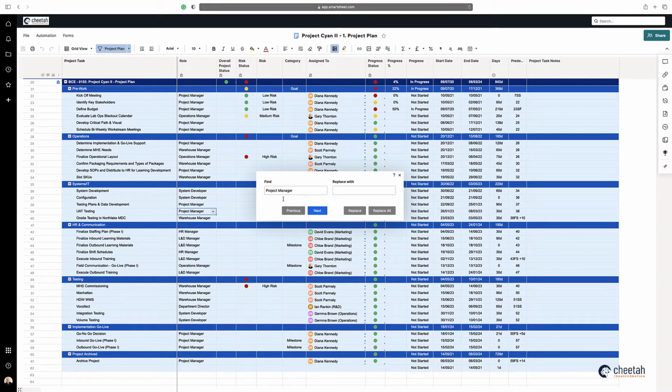But also another good use of this is obviously to replace as well. So if I wanted Project Manager, I want to replace with the term PM, I can replace just that one, or I can also replace all of them if I wanted to.